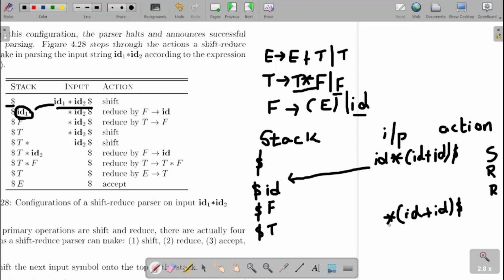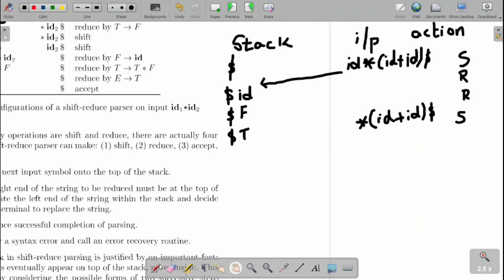Next I will shift the star. The next action is a shift, so I will shift the star over there. That is T and the star. Again the next action is a shift. That is, the open parenthesis is shifted. Next action is again a shift. That is, ID is shifted. Now the ID is a handle. ID is replaced with F. Again F is a handle. F is replaced with T. Again T is a handle. T is replaced with E.